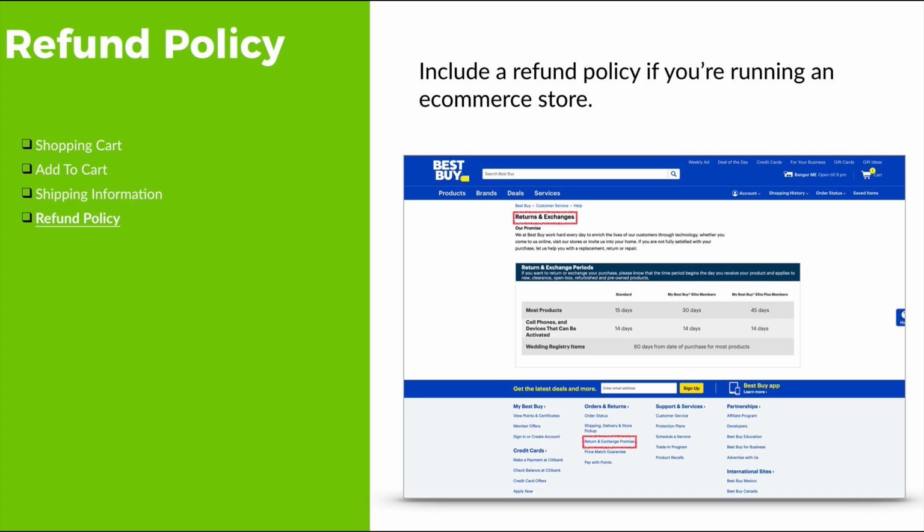I always look for shipping information. I want to know how it's being shipped, where it's being shipped from, how long it's going to take. These are pages, like I said, not going to make you rank on Google, but they're good pages to have if you want to have a good website.